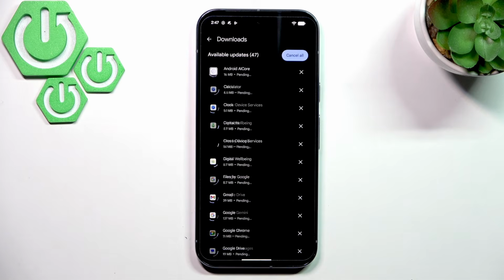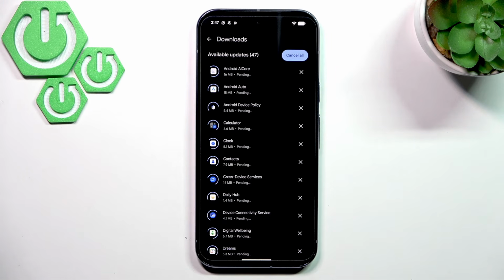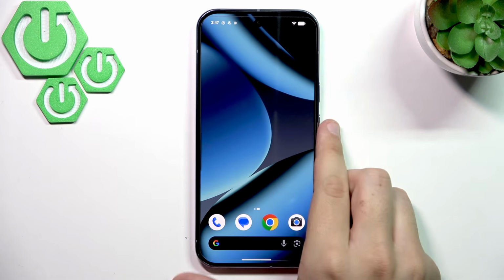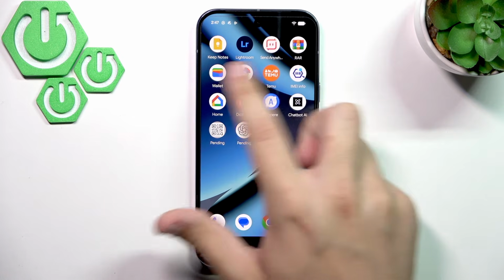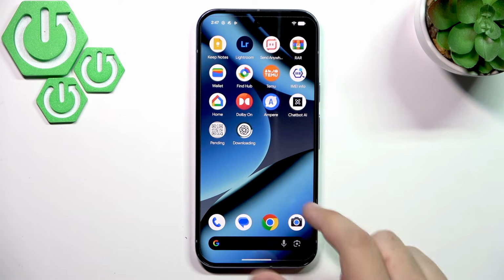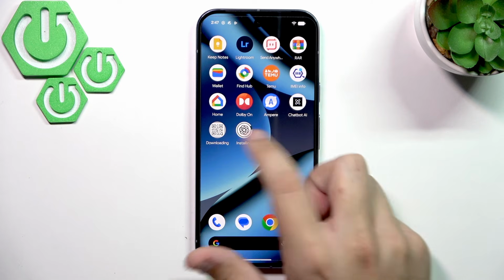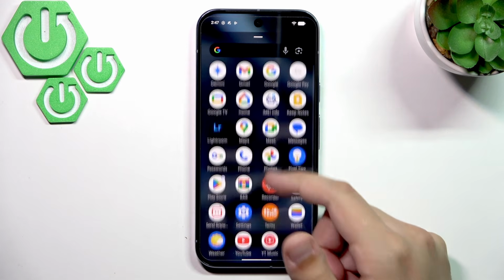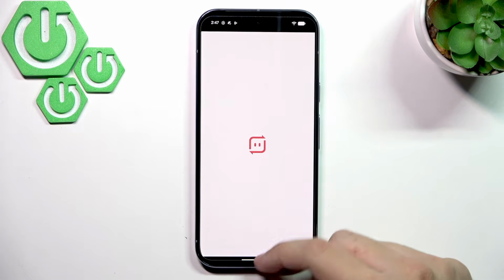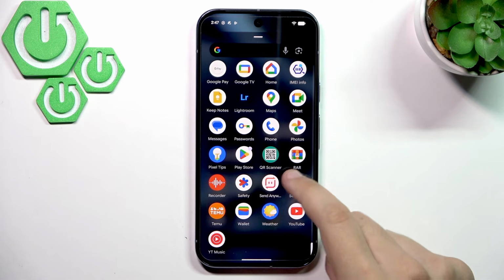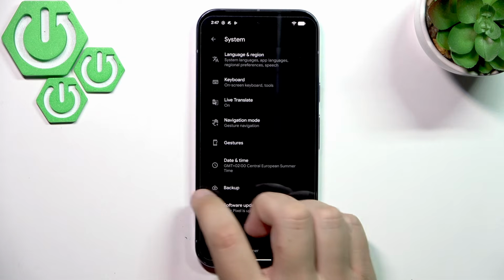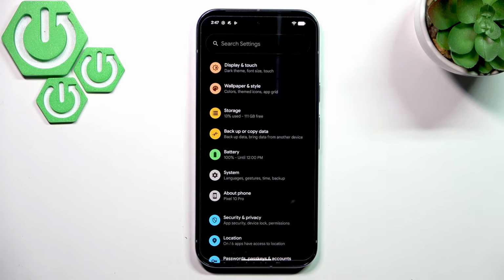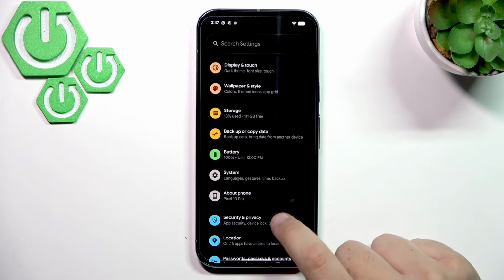Let's hit update all, and now we can update them in the background, so we do not have to be in the app to update it. And now while it's updating, as you can see, the apps just came in, they are downloading, and this one is pending. Now let's go over to the settings. So open up the settings, and now let's leave the system and go to security and privacy.